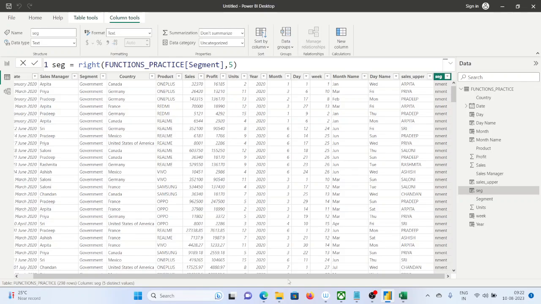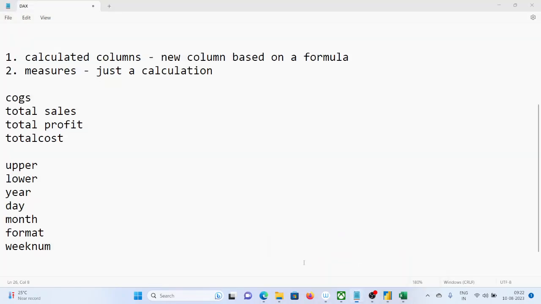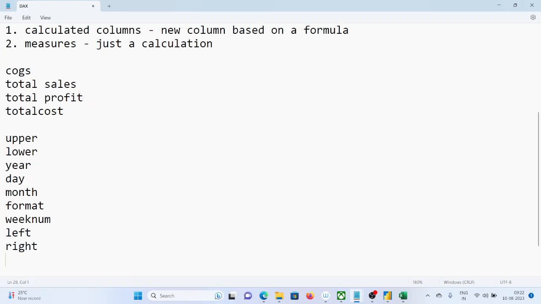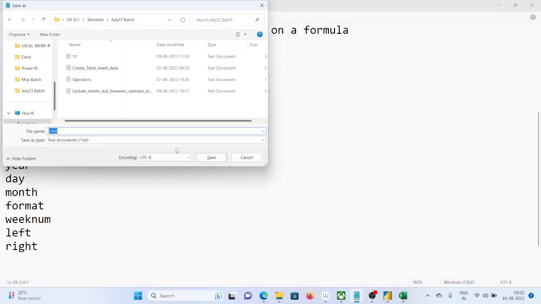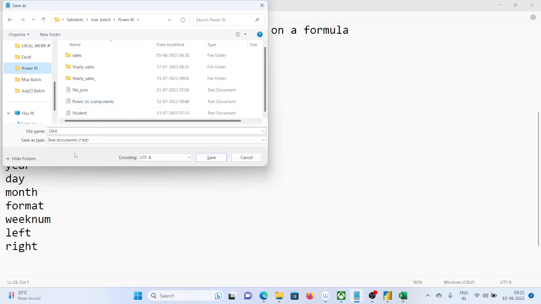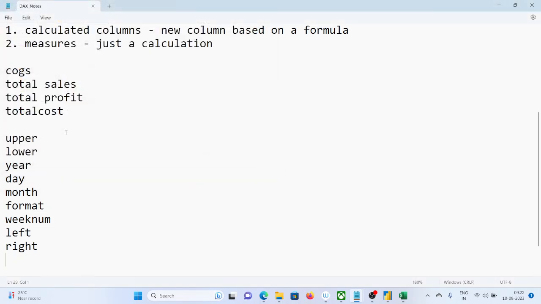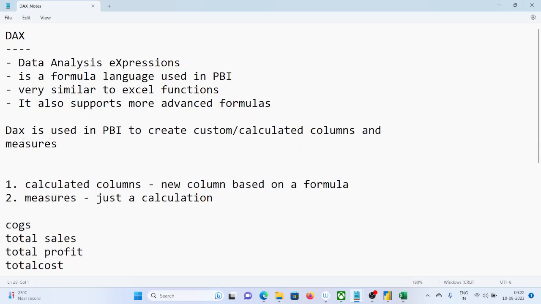Yes, sir. So we'll see more advanced functions going forward. These functions you already know in Excel, right? Yes or no? You already know this in SQL Server. Okay? Yes, sir.